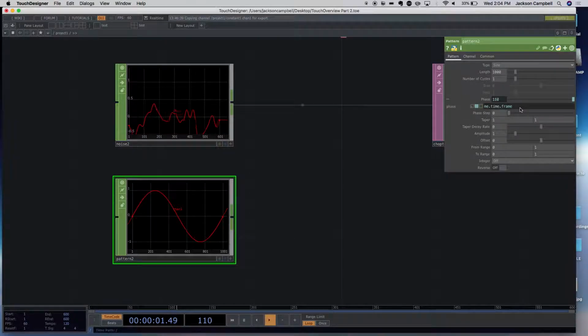So actually, okay. me.time.frame is 600. It gets 600 frames, right? 300, 4, 5, 6. Yeah, and then it rolls over. So I could say me.time.frame divided by 600, and that would give me a number between 0 and 1. So that's a way to do it.